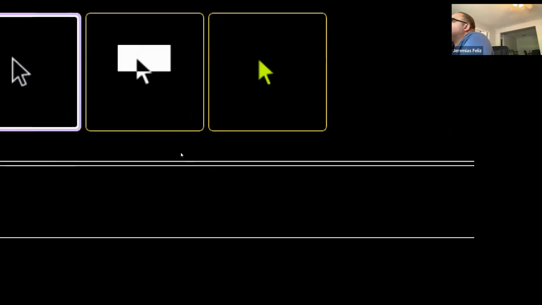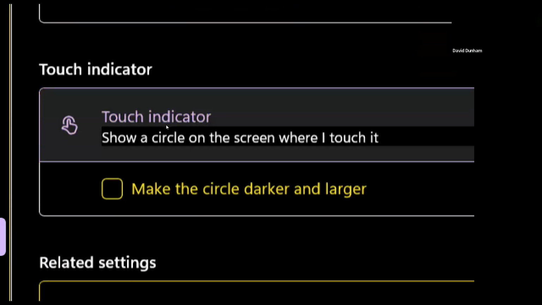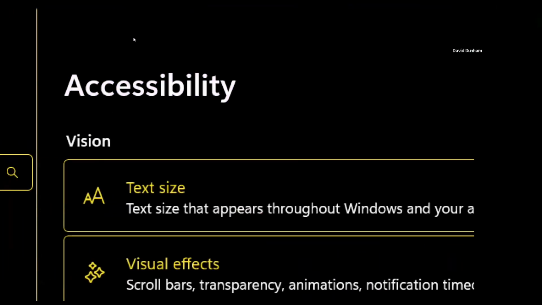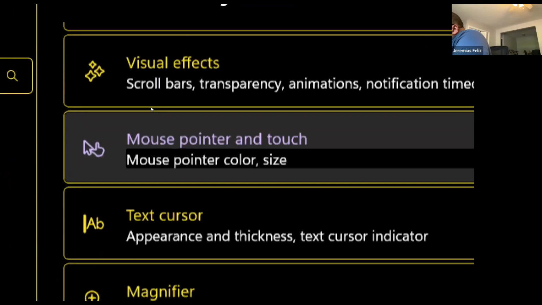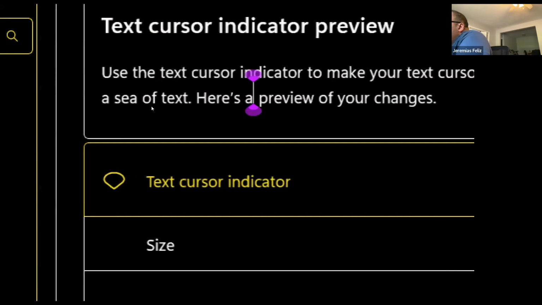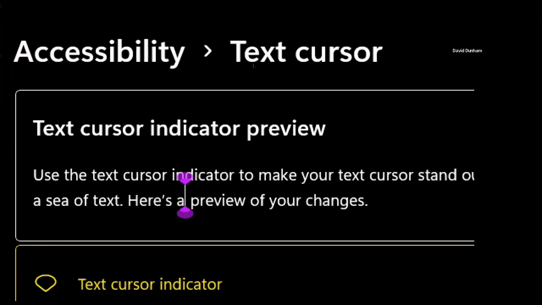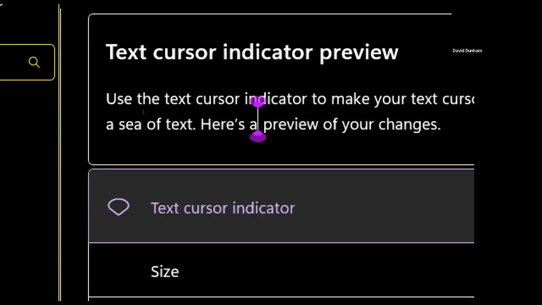All right, so we back out of this. So there's your mouse pointers you can change. I believe we have text cursor under there. So you wanted me to go back to the previous text cursor? Text, yep, there you go. Text cursor. So there's some interesting things you can do with the text cursor.